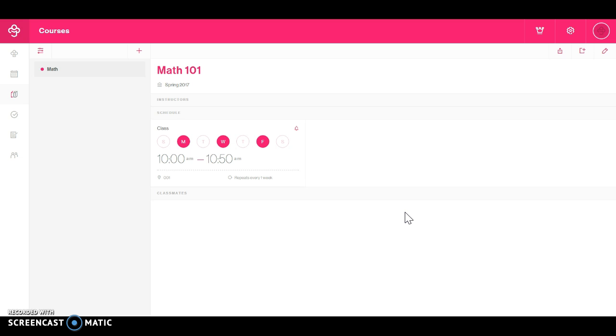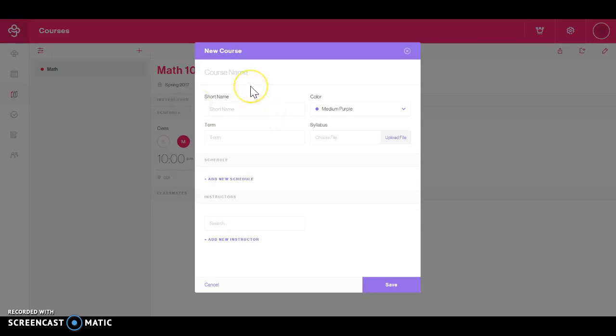Alright, and so then it brings us to our overview of our classes. So now we have one class in. We're going to create one more class by clicking this plus icon right here, just so we have 2 in. So we're going to go ahead and click on that. Maybe add course. Oh, there we go. It's prompted over here. Create a course once again.